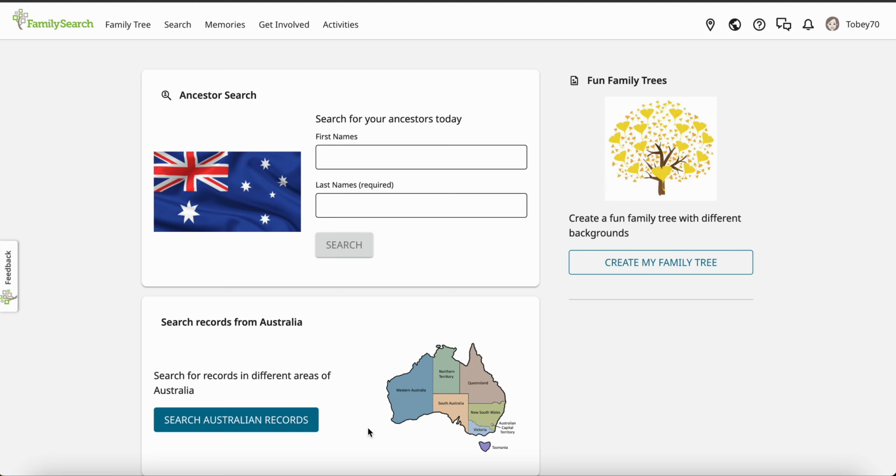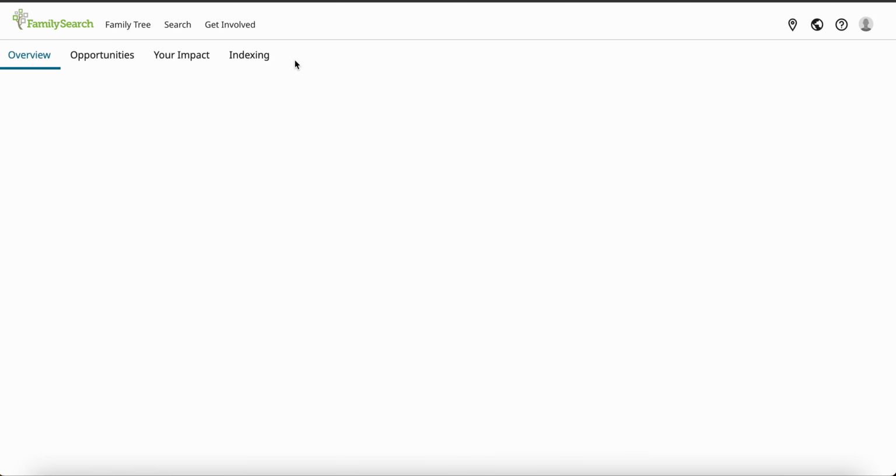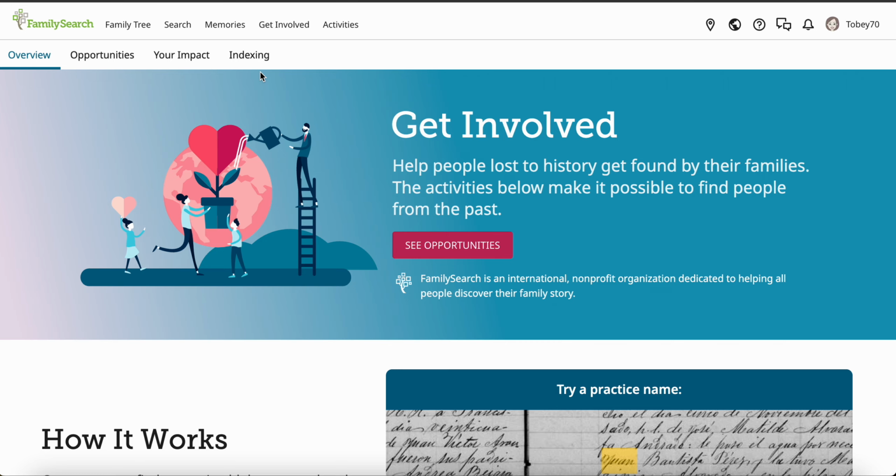I'll be walking you through indexing now. Once you've logged into your FamilySearch account, select the heading called Get Involved, and you will see these 4 different categories that fall under it.